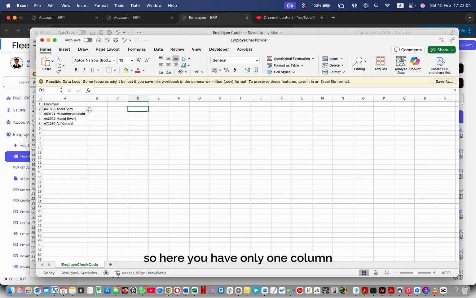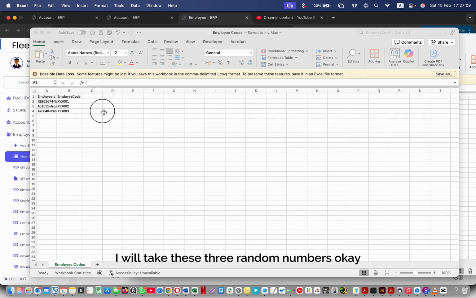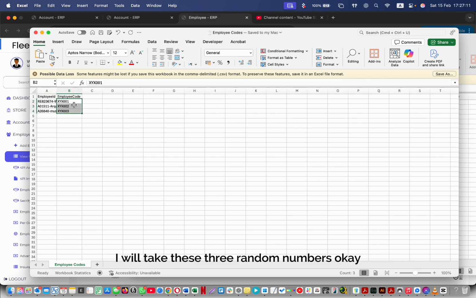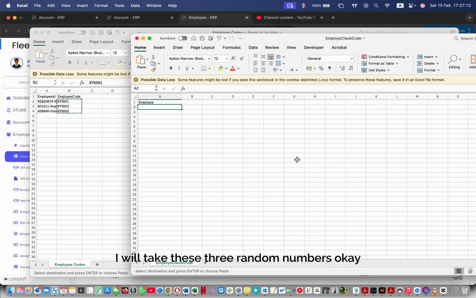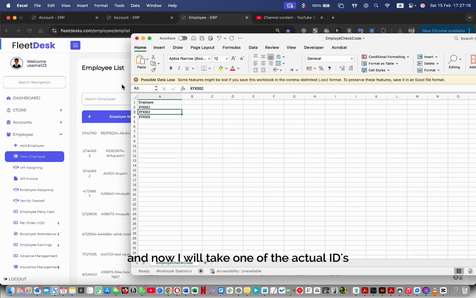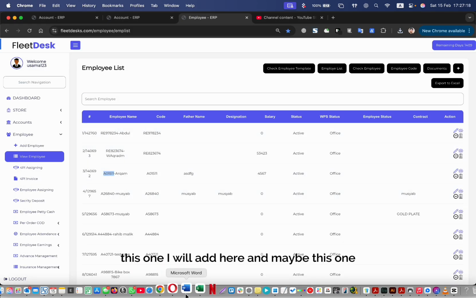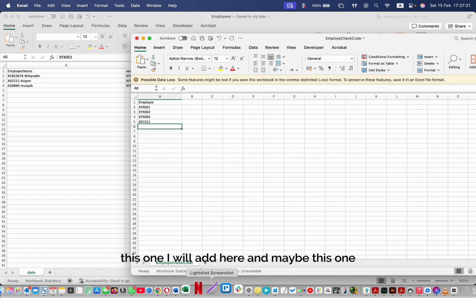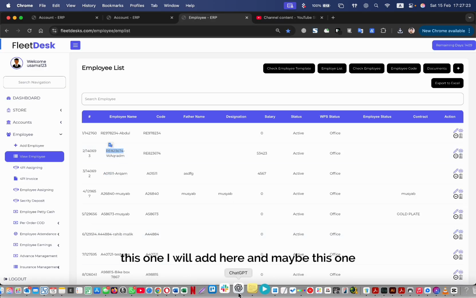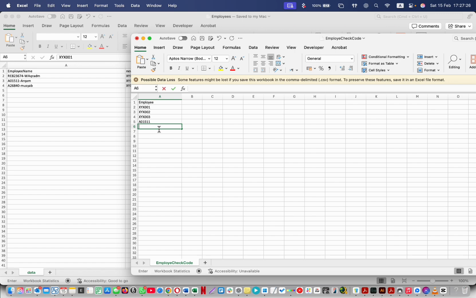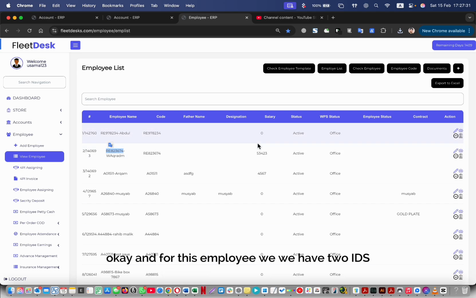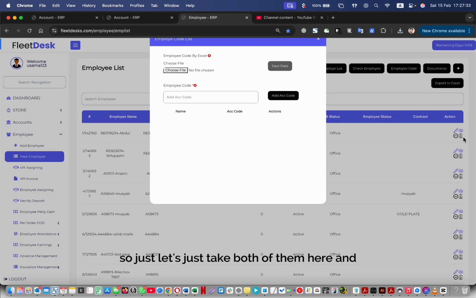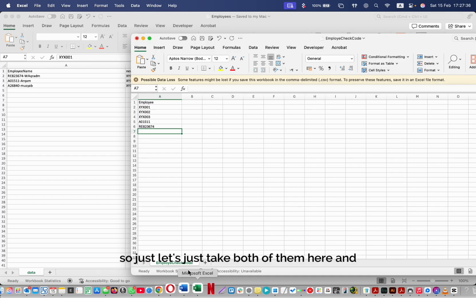So here you have only one column, and let's remove whatever you have here. I will take these three random numbers and add them here. And now I will take one of the actual IDs, this one I will add here, and maybe this one. And for this employee we have two IDs, so let's take both of them here.